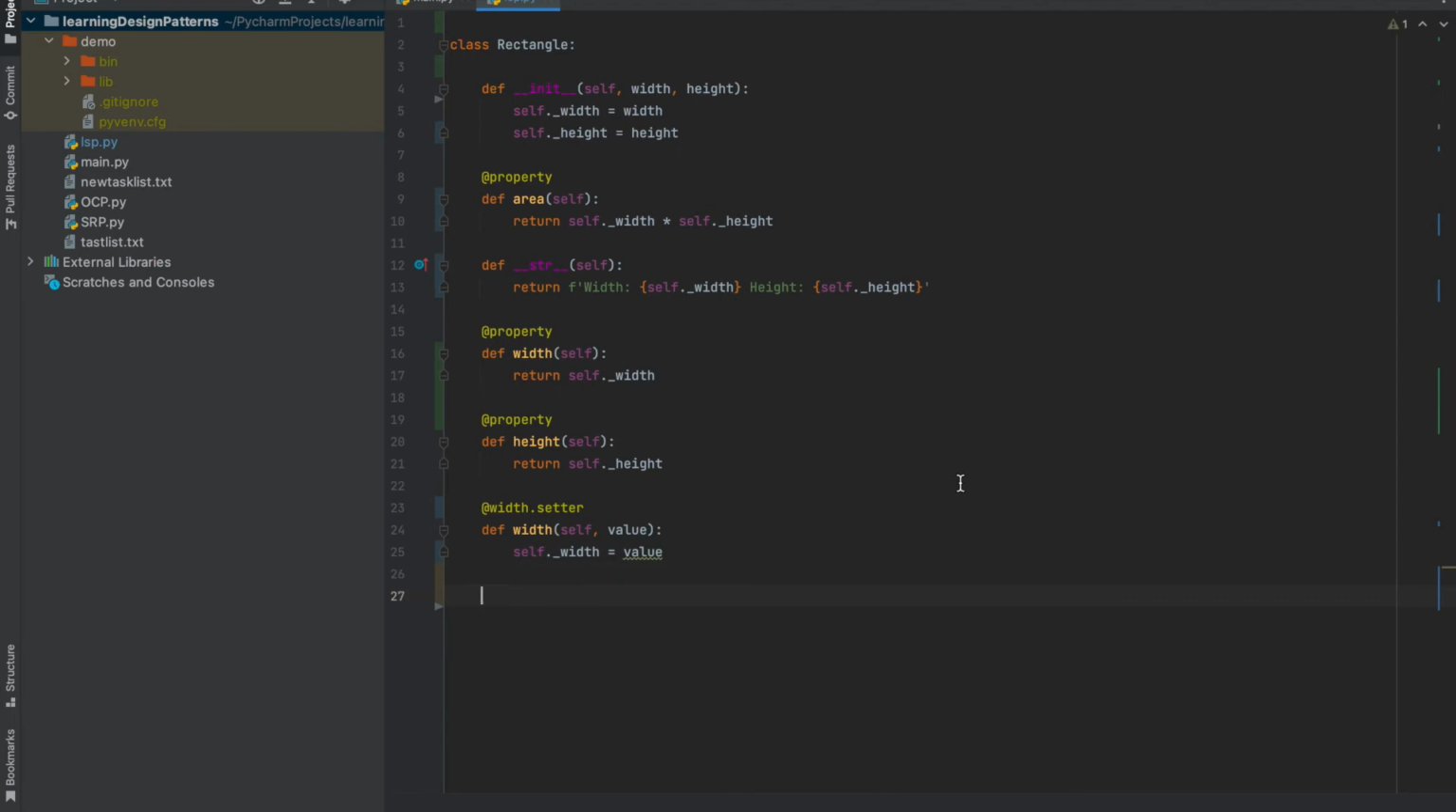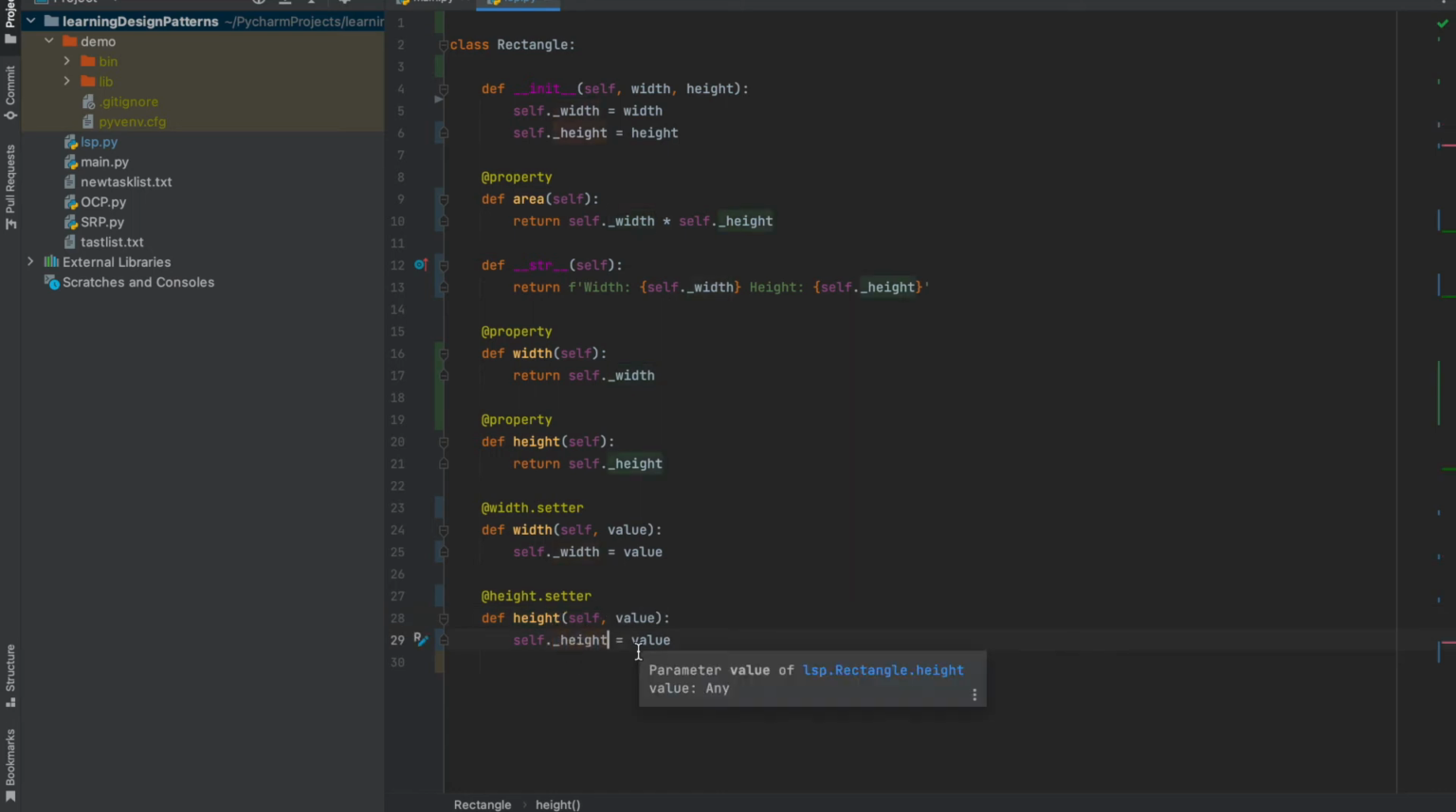And similarly, we can just create the setter method for height. So we can simply copy paste this method. So we can here just replace width with height. Again, it will take input as value, and then simply it will update the height instance variable with the value.